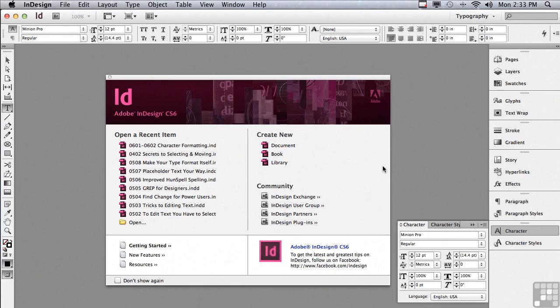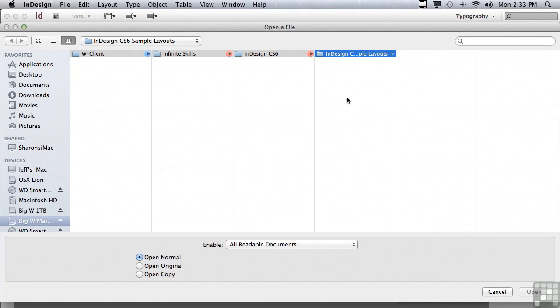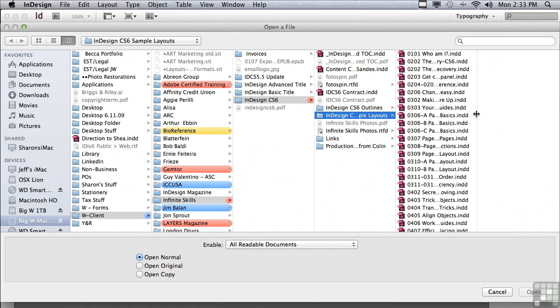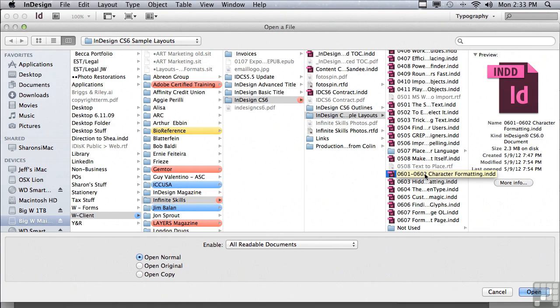In this lesson, we're going to begin to discuss formatting type. If you'd like to follow along, go under the File menu to Open, and in the Sample Files folder, scroll down to 0601-0602 Character Formatting and just click Open.